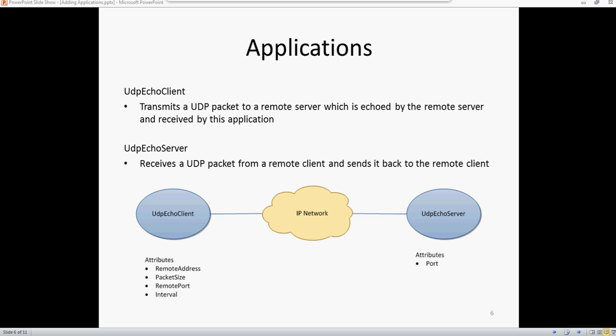And we can see at the bottom of the diagram, we also have the attributes that we can set on each one. So we have the remote address, which is the address of the UDP Echo server. We have things like the packet size, the interval between each packet, and we can also set the remote port. And on the server side, we can set the port that the application would listen to for incoming packets from the UDP Echo client.